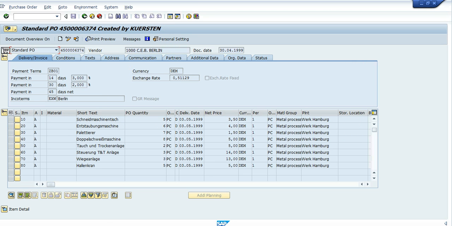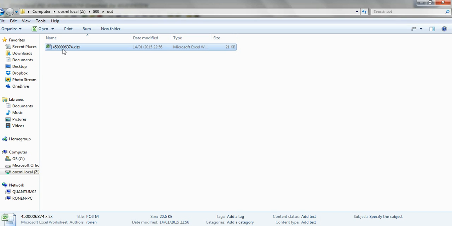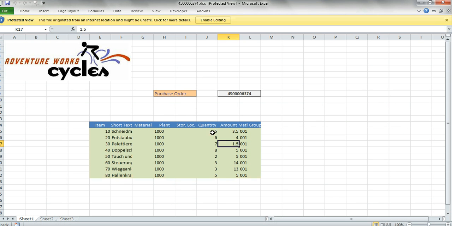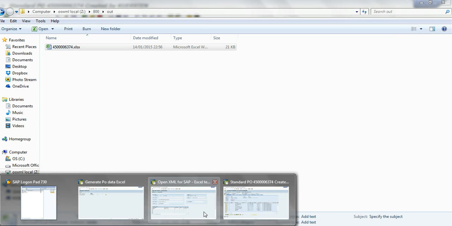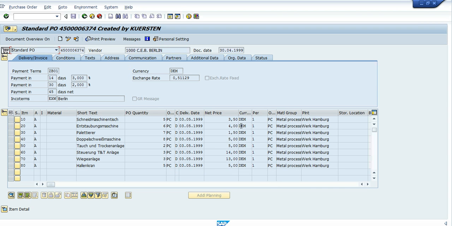And as we see here, we will open the file again. Look at the amount, it's 3.54, 1.5. So we have changed it successfully.